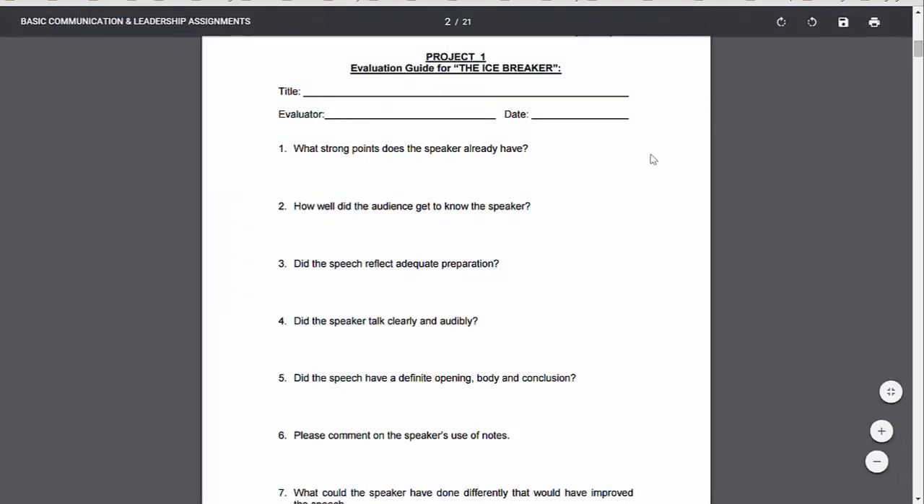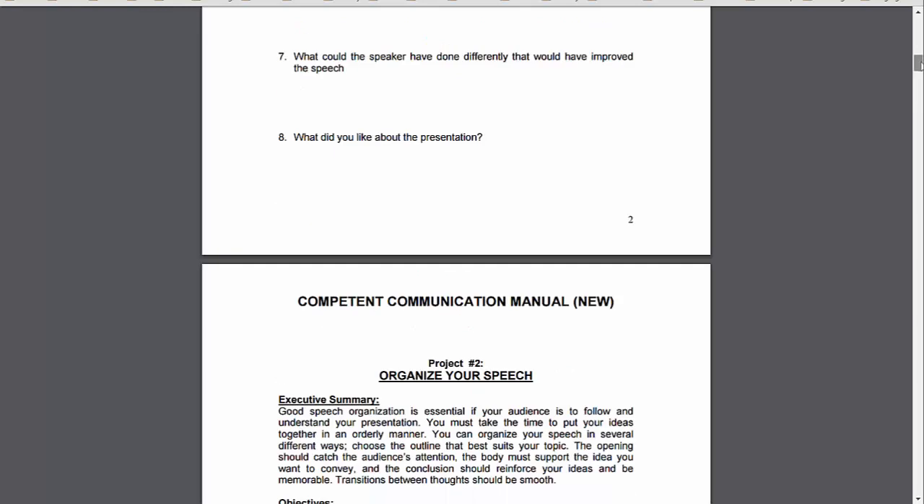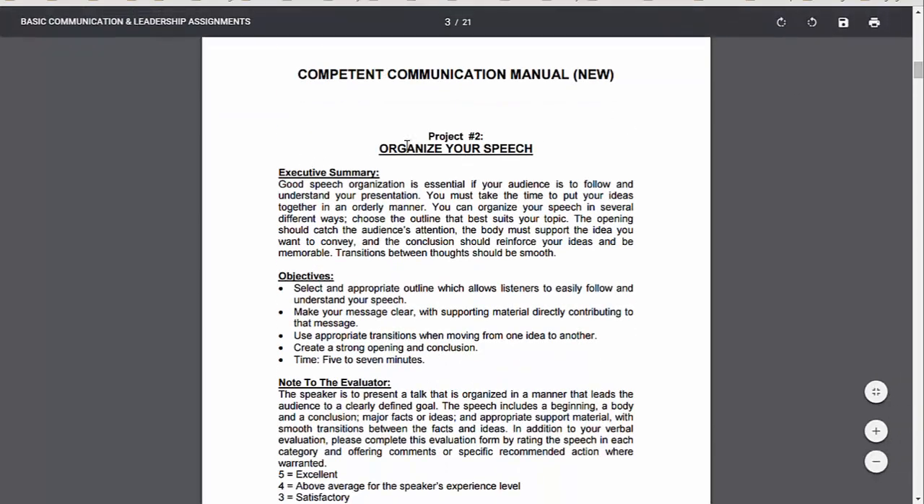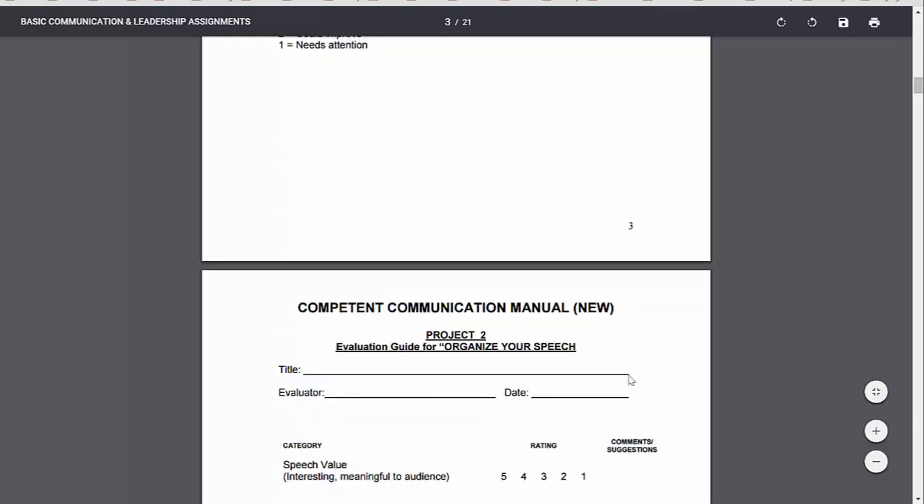So at this point, if we either Google this or this is on a shared drive somewhere, we can print this out, look at it, and prepare ourselves for this particular speech evaluation. In this PDF, you also have project number 2, which is organize your speech, and it goes through the same thing: an executive summary, the objectives, notes to the evaluator, and then the actual evaluation form that's in the manual.